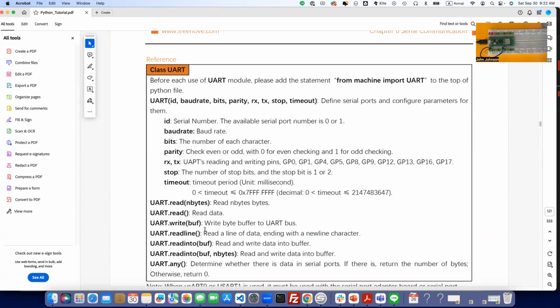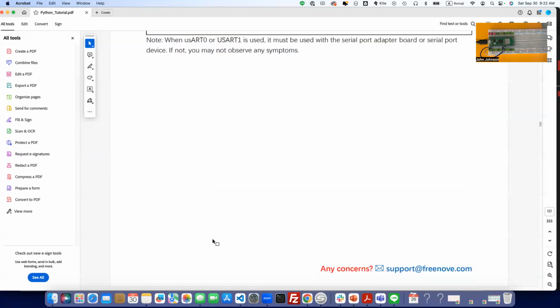We're only going to be using, I believe, one of them, which is the read. I think we use any as well, yeah. So we're going to use maybe two of these. So anyway, let's get into it.